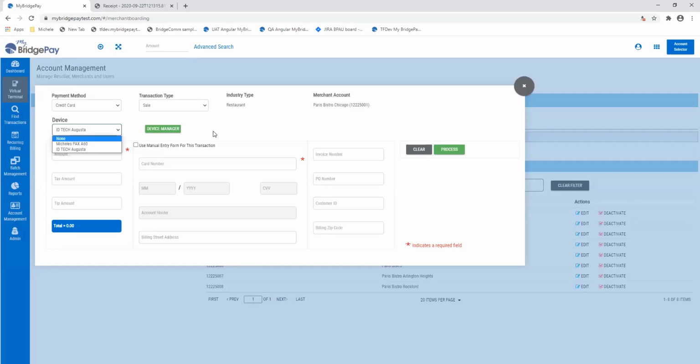So now, it takes a minute once you add and pair the device, it does take a couple minutes to show up in the drop-down, and I'll show you that in a moment. But right now, I'll select the one I have set up there for the sake of time, and I am going to enter a transaction. And this one just appears slightly different from the IDTECH Augusta in that the card number field is also grayed out, and I don't have to place my cursor in there. I am going to go ahead and process this transaction.